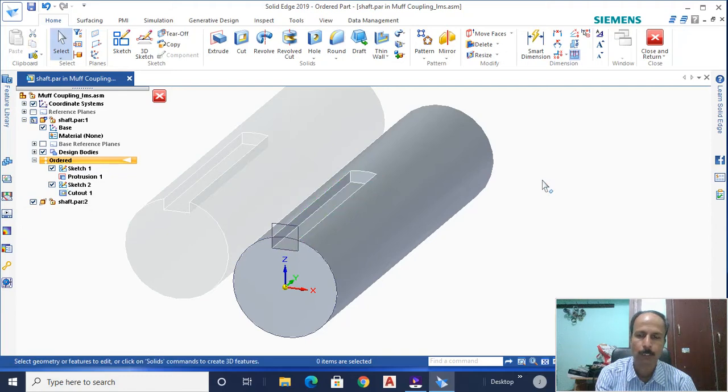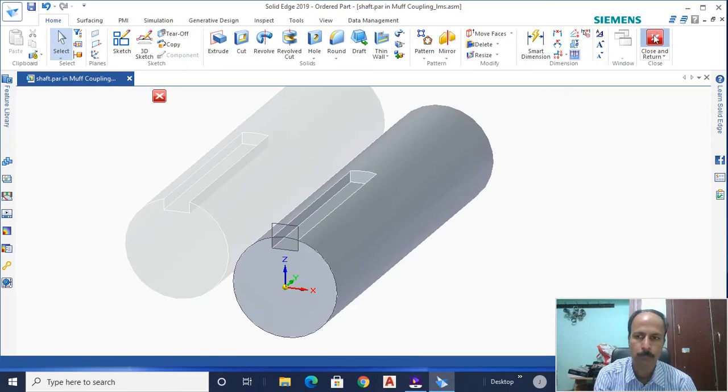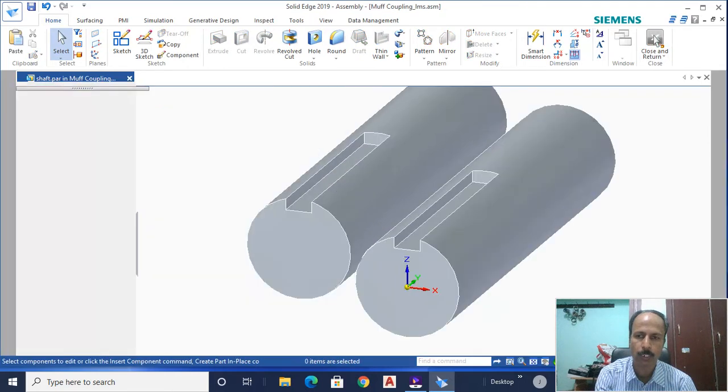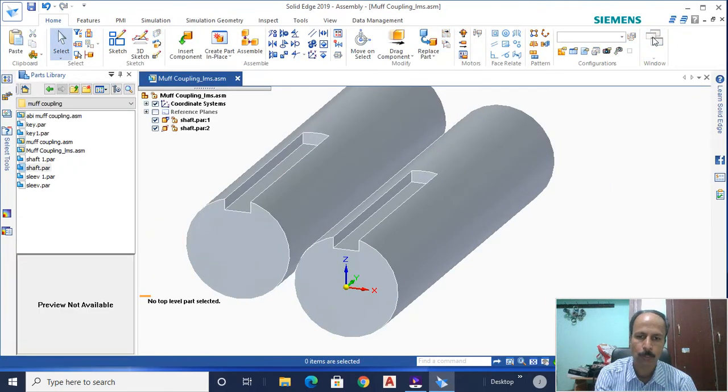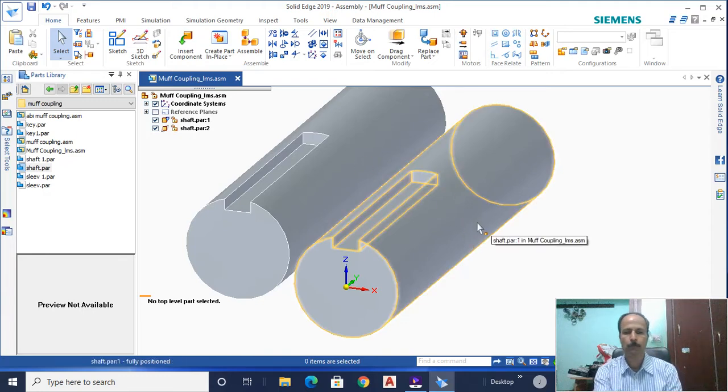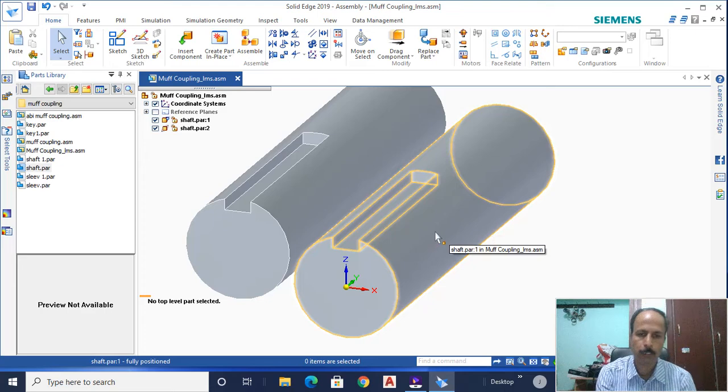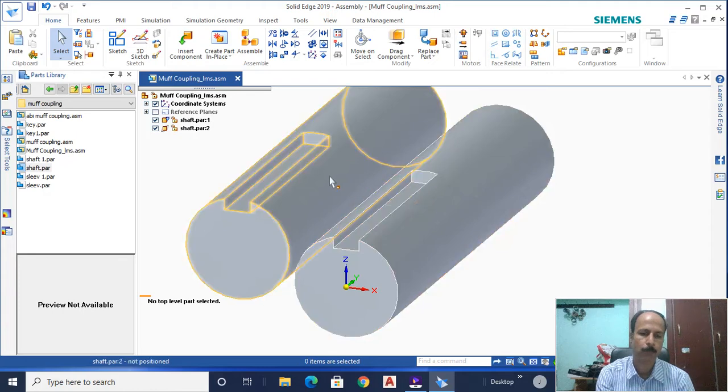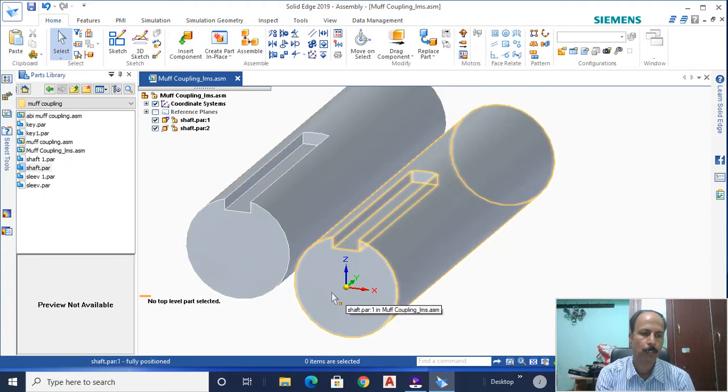Okay. Now let us come back to our assembly model by clicking on the close and return button. So now we have got two shafts. The design process of this is also similar, because I have copied this actually. So the design process of this shaft is also similar. Then I have created the sleeve.